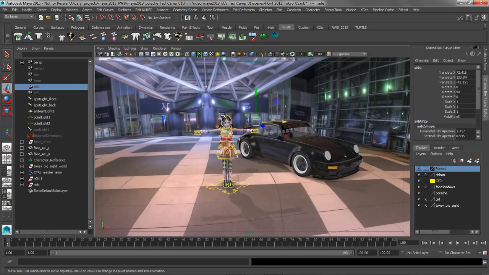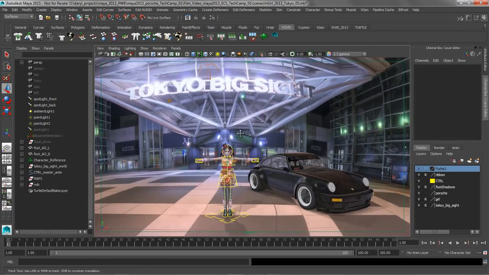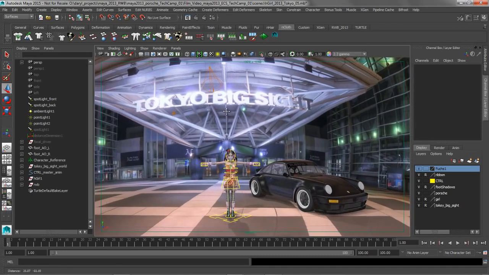So the next thing that I want to talk about really quickly is the Direct Manipulator tool, and I use this all the time inside of Maya.